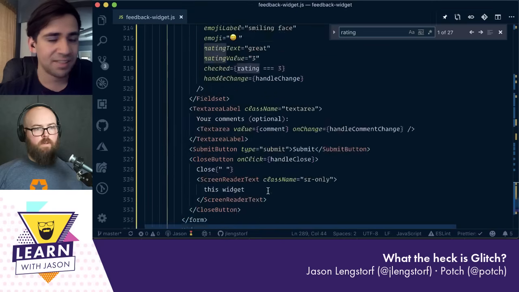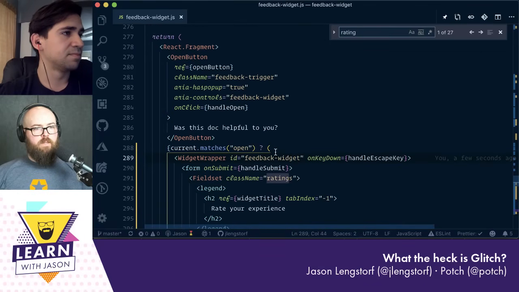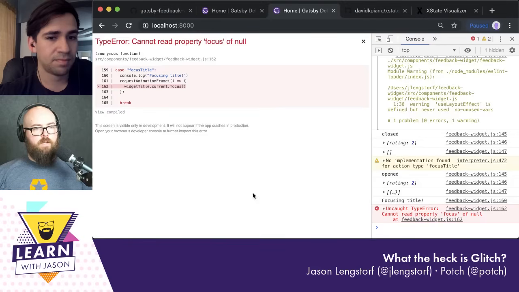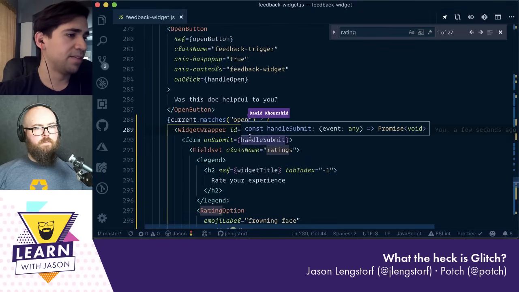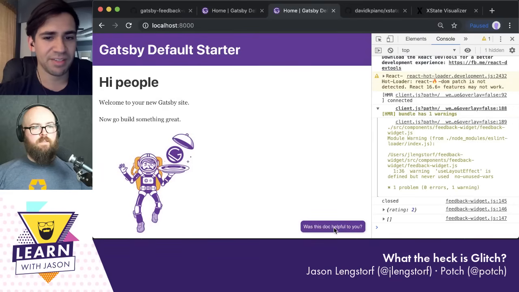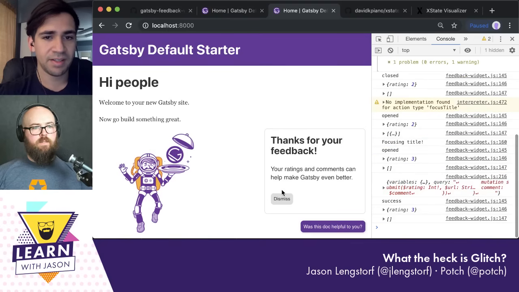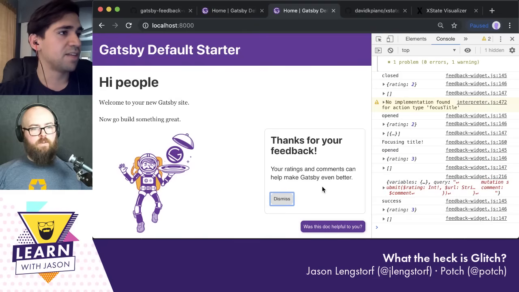Okay, so let's look at what went wrong here. We have current matches open, and the problem would appear to be that it is trying to focus. Oh, it should be opened. Yes, we ran into that before. So now things should work just fine. Got it. Opened. We press submit. Let's submit it, and we have the right state. If we fix this button, that would work, but I'll use escape instead. Our escape button no longer works.